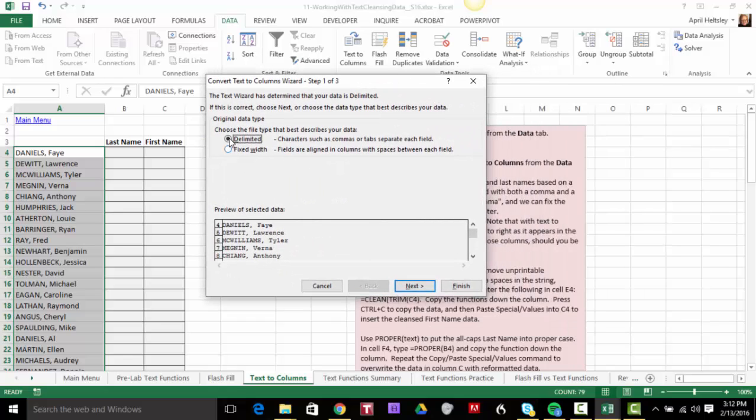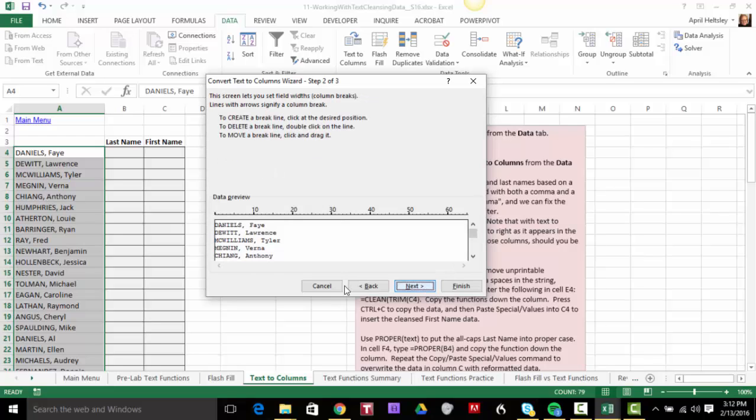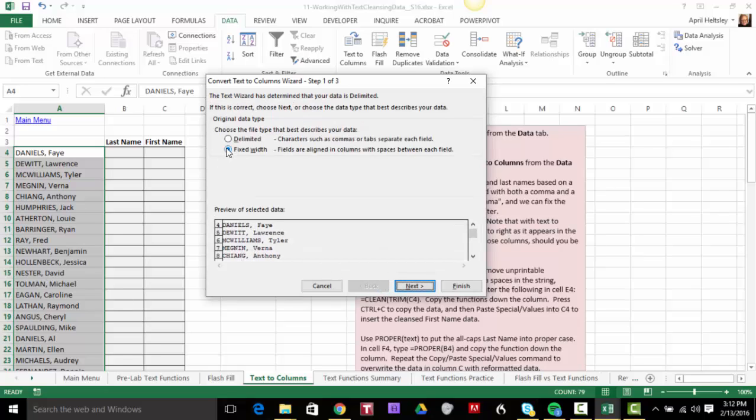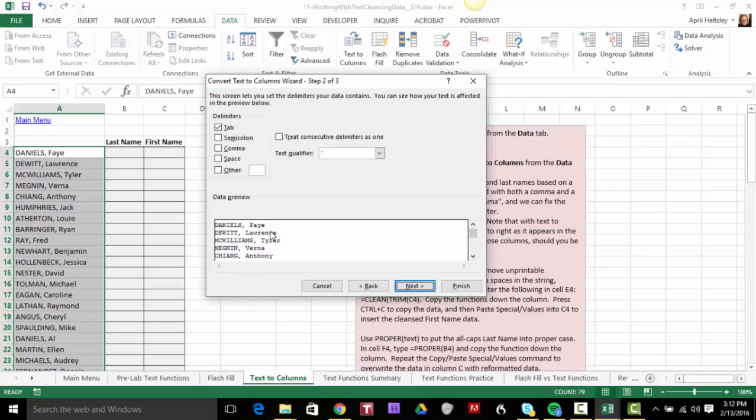Here's the wizard. It asks, what kind of file type do you have? And I've got two choices. One is delimited, which is the obvious choice, and then you can also do fixed width. If you do fixed width, you can basically put your separators in manually. We're not going to do that. That's not generally how we operate, so we're going to do delimited and click next.